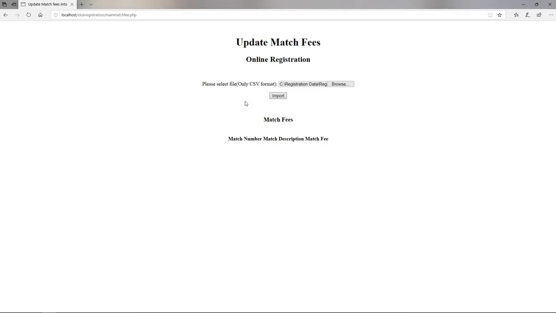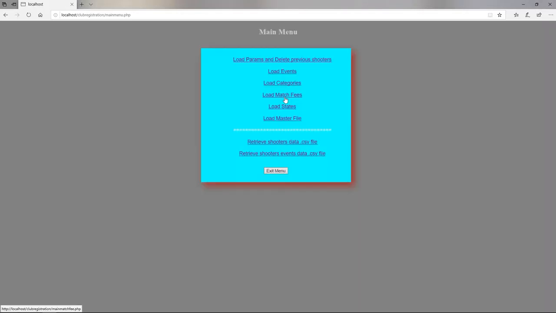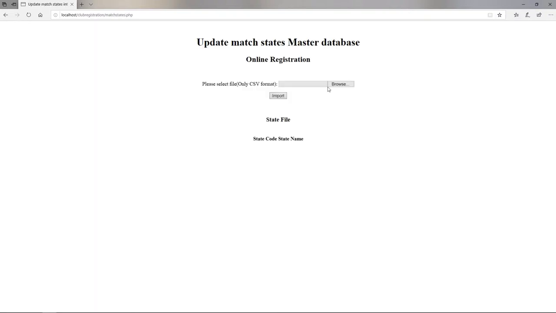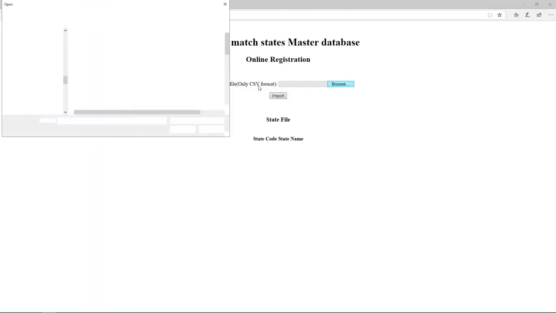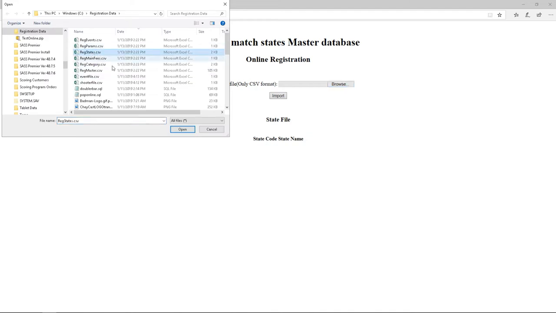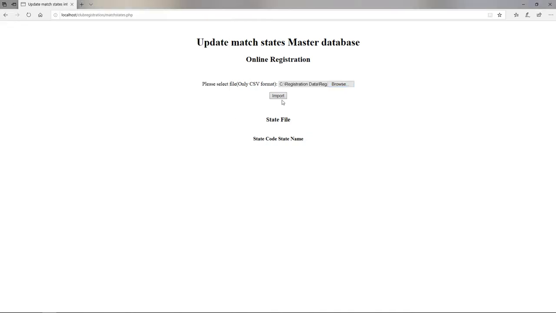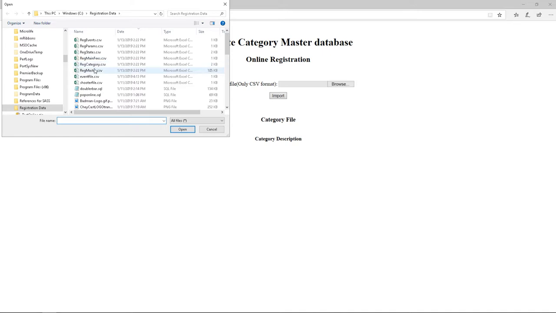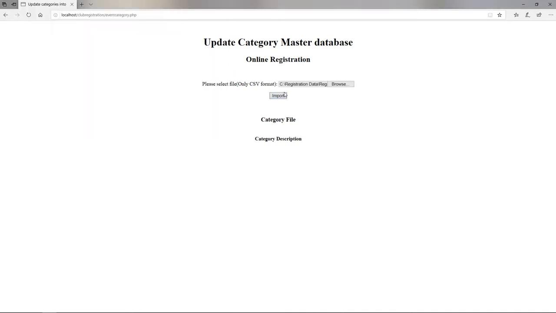Main match fees. Now we could do this all at one time, just hit a button and they would all load, but I like to do it on an individual basis, because that way I can go back in later, and I'll show you, we can always go back in, and I say I want to see my categories. Did I not do the, oh, I hit the master. Okay, I'm sorry. So we're going to do the master file and do that, and then we'll import that one.